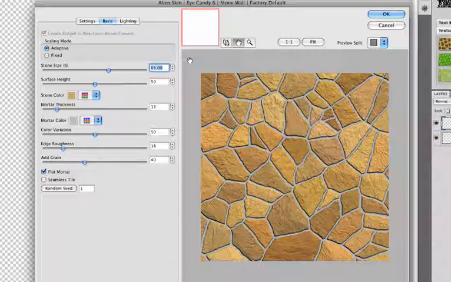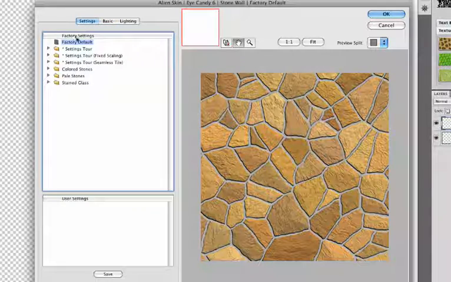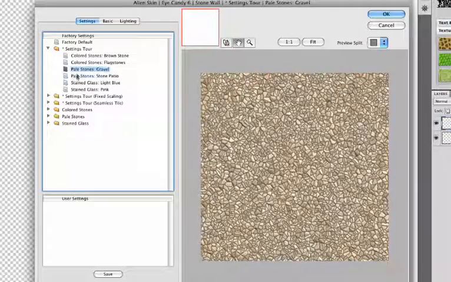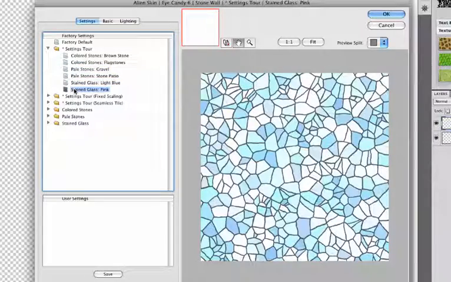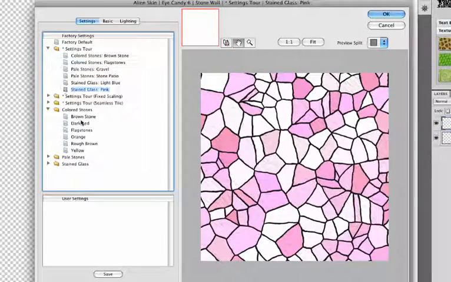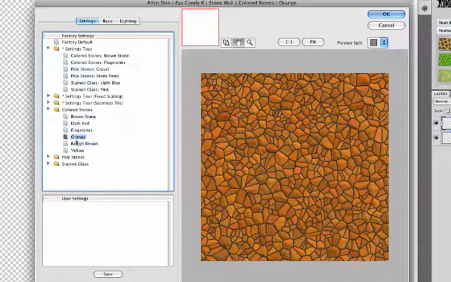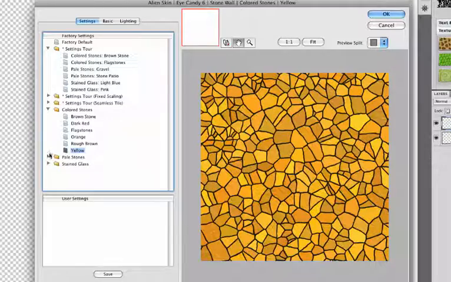So you start an iCandy filter like the stone wall texture filter, go over to the settings tab and select a few factory settings to see what you can get out of this filter. No matter what image size you're working with, whether it is a screen resolution web page or a full bleed magazine ad at 300 dpi, those factory presets will look pretty good on it.